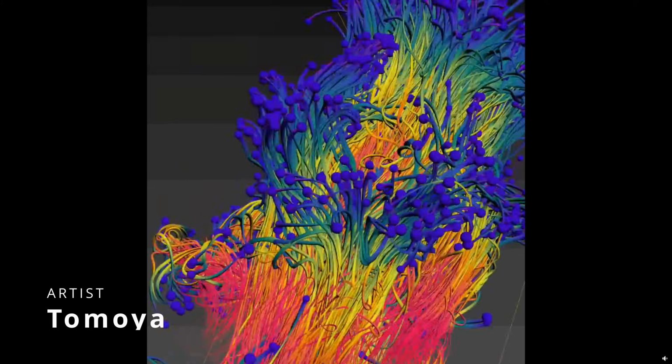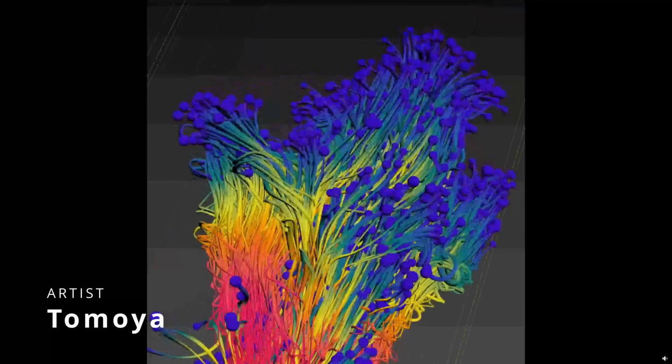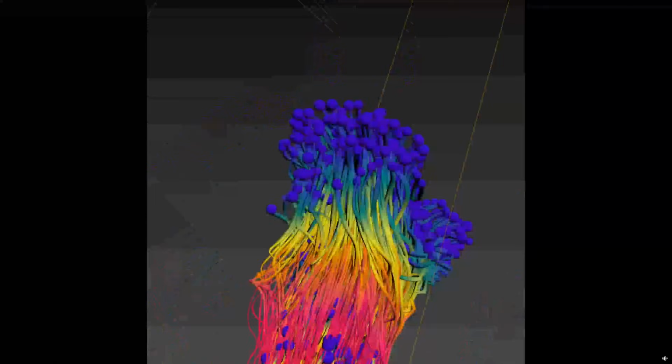Tomoya created this very cool simulation adapting Fume effects using Tyflow, and is sharing the file for free in the Tyflow group on Facebook.